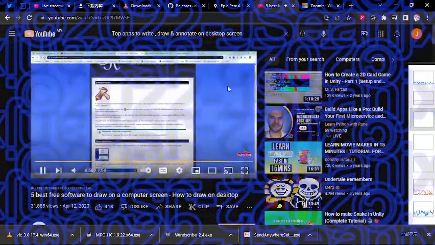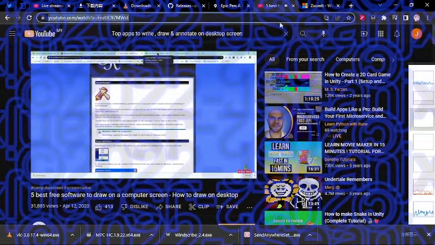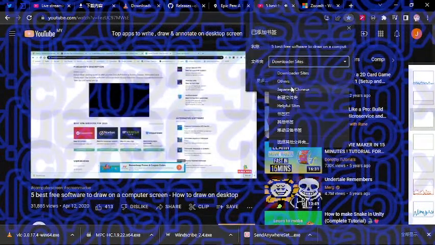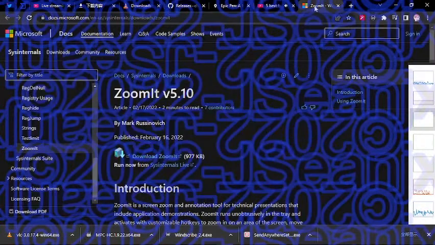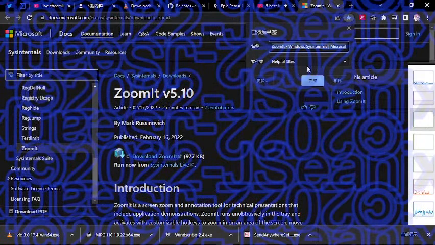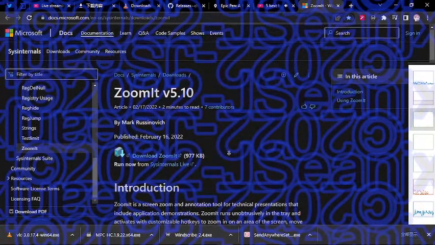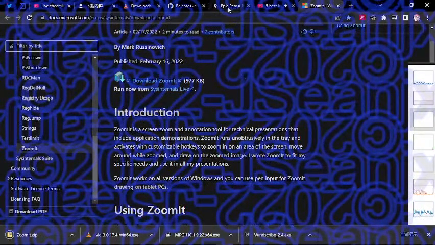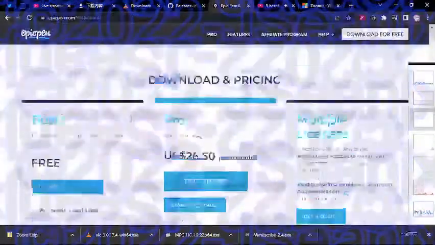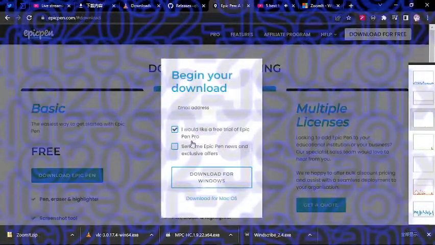And number 5, the last one is Screen Doodler. Just find my link from my video and download it. It's also just 200 KB, also less than ZoomIt. So yeah, these are the 5 software you can use to draw on your computer screen, to share anything with your friends or your clients.